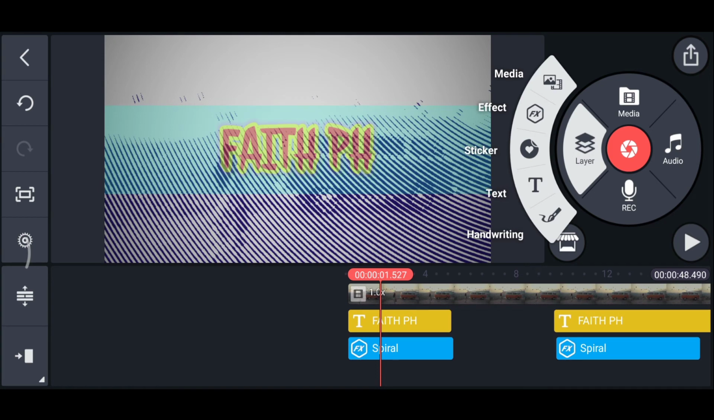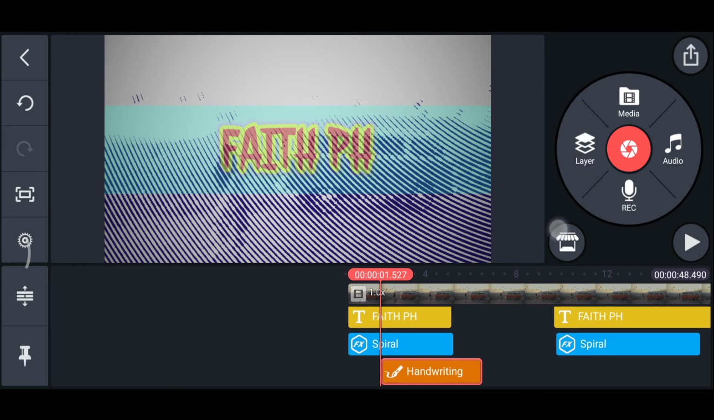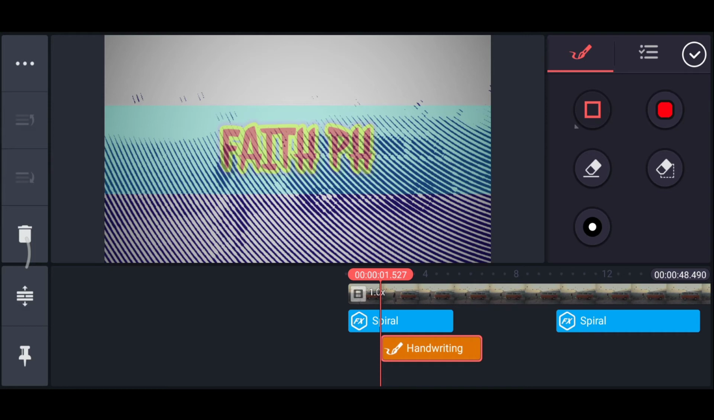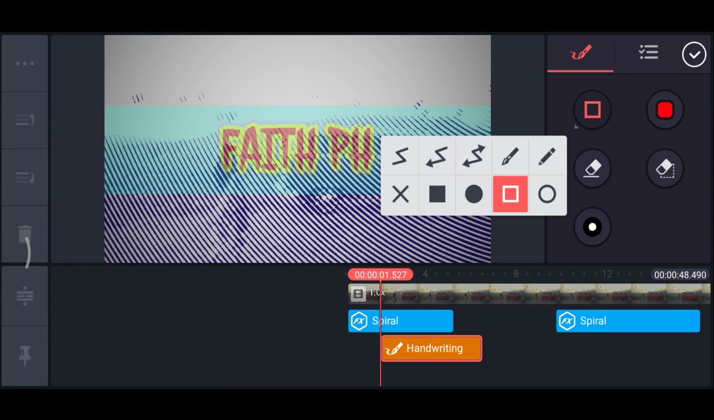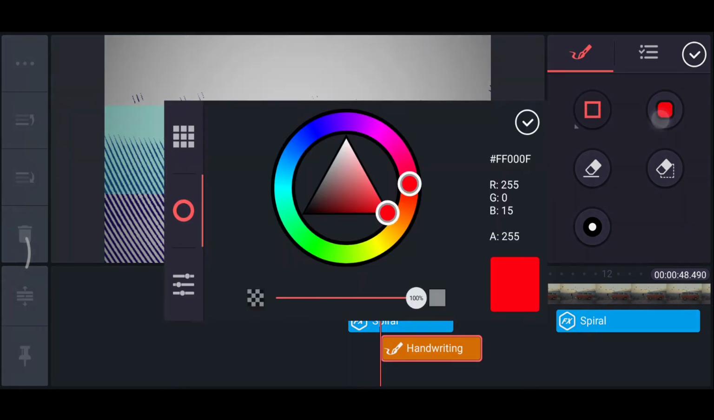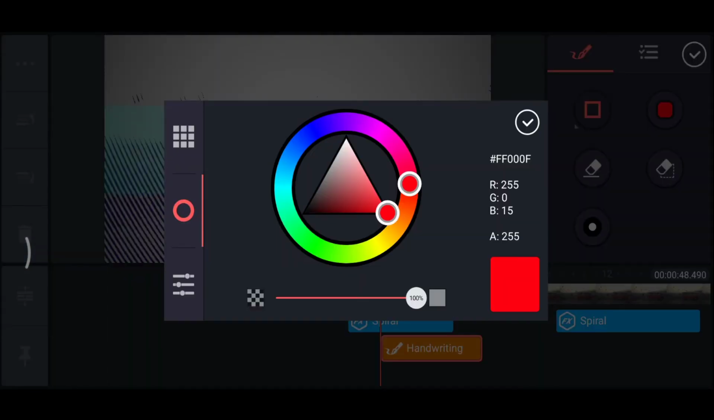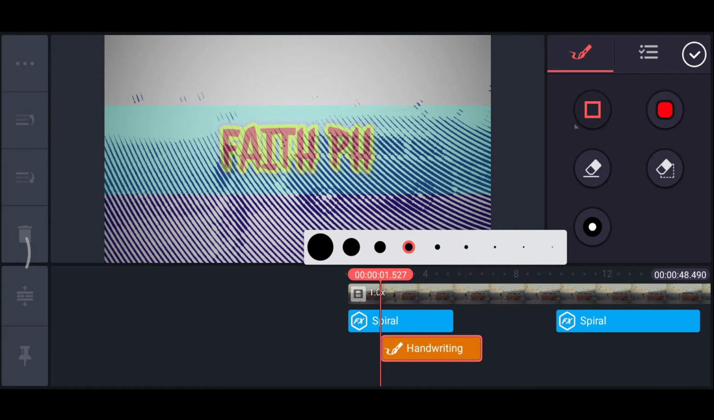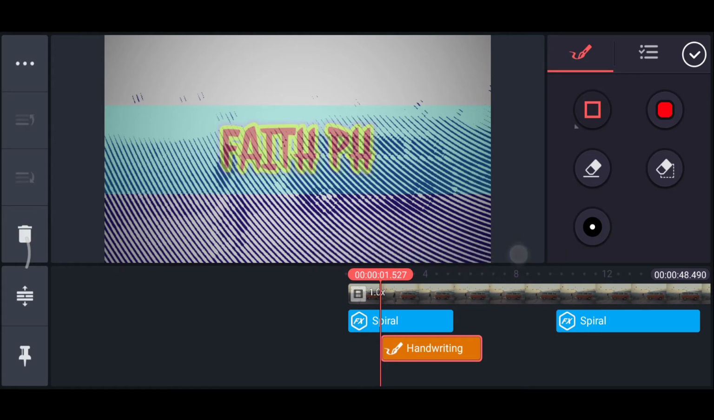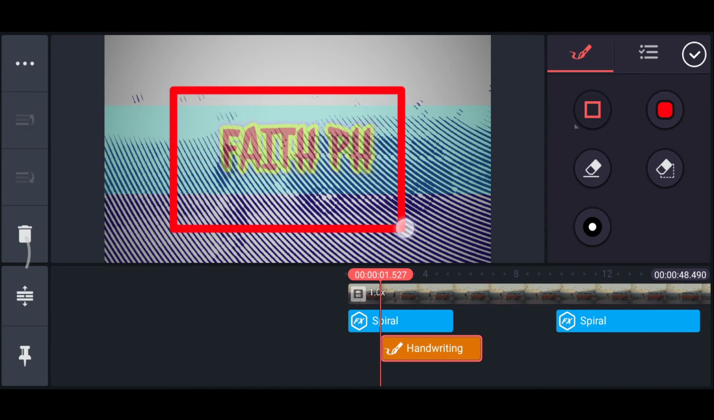Next, the handwriting. This is how it works. You can change what type of handwriting you want. You can change the color. Also, you can change the size. To put the handwriting in your project, tap the area you want and drag it. It looks like this. This asset is good for highlighting in your projects. You can also put animation.